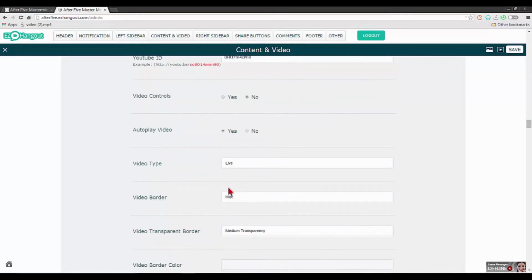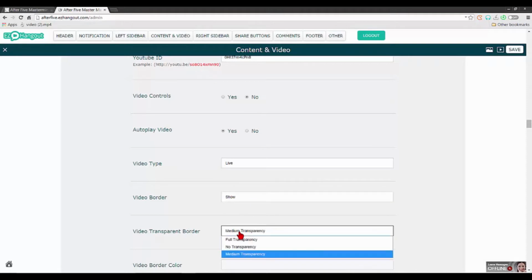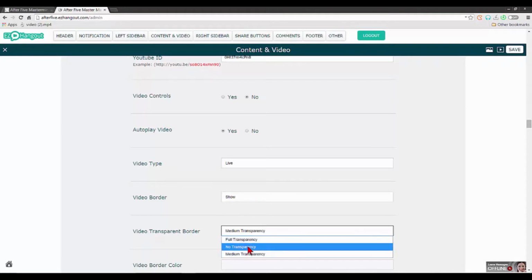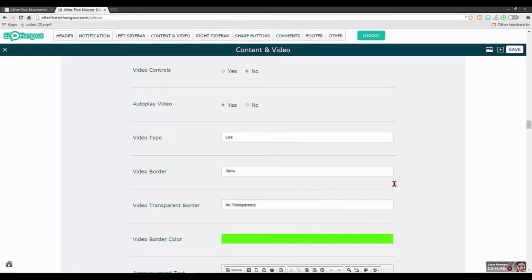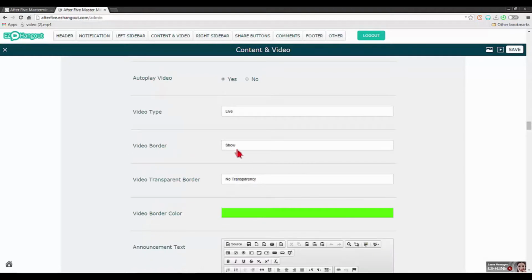And let's see, we're looking for video border. It says hide. I'm going to show it, but this time instead of medium transparency, I'm going to put no transparency. And if you want to change the color, you can do that as well. So I'm going to slide in here and let's just find a color that'll stand out. I want to show the video border. I'm going to hit save.